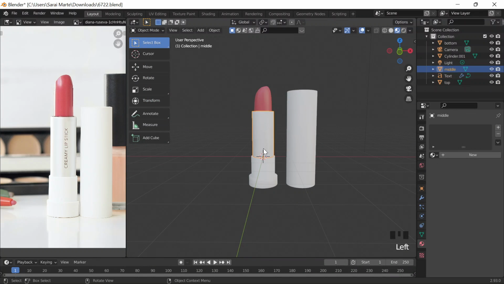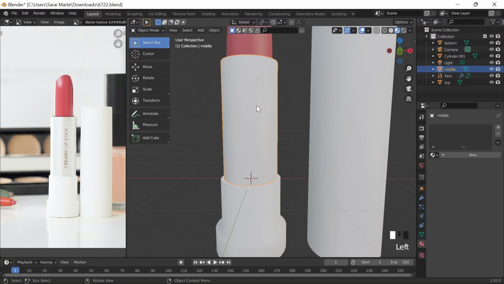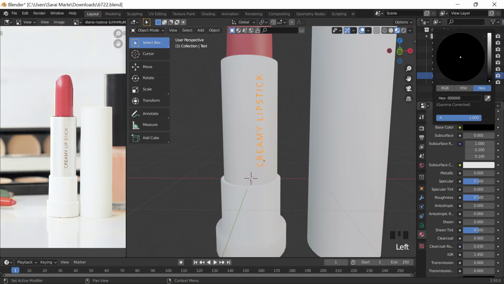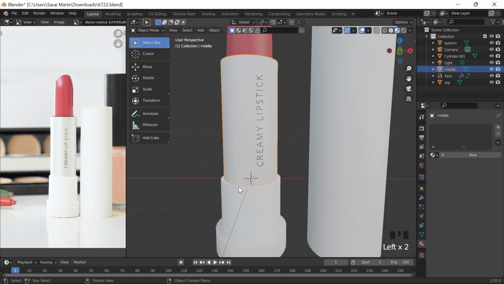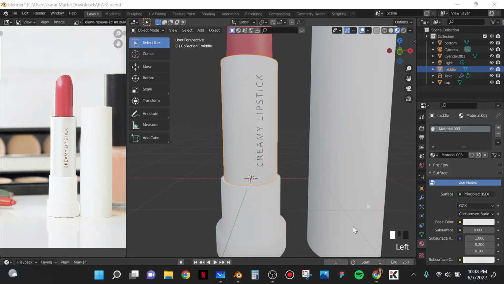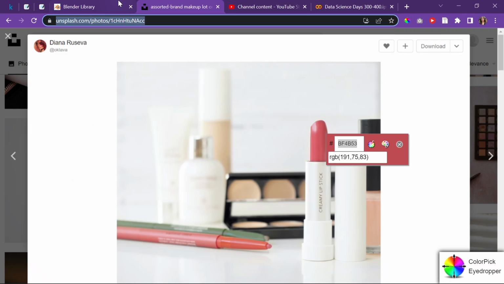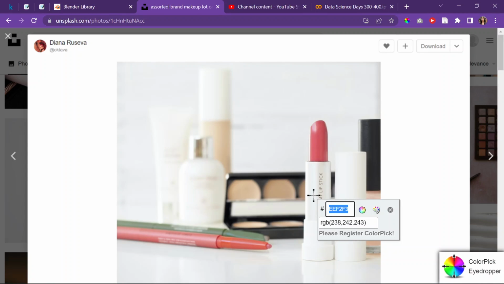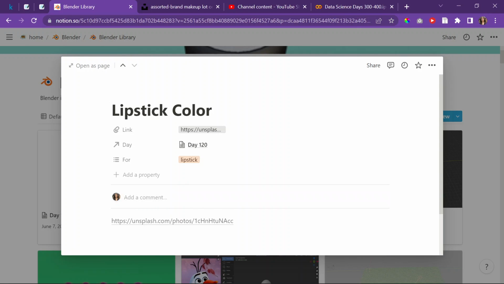Where was I? Okay, so the color for this is almost black, so I'll leave it black for now so we can see it. This is kind of a grayish color, so I'll go back and use my color picker. Where's my stuff? Okay. I'll use this color, EEF2F3, and add that color here also.